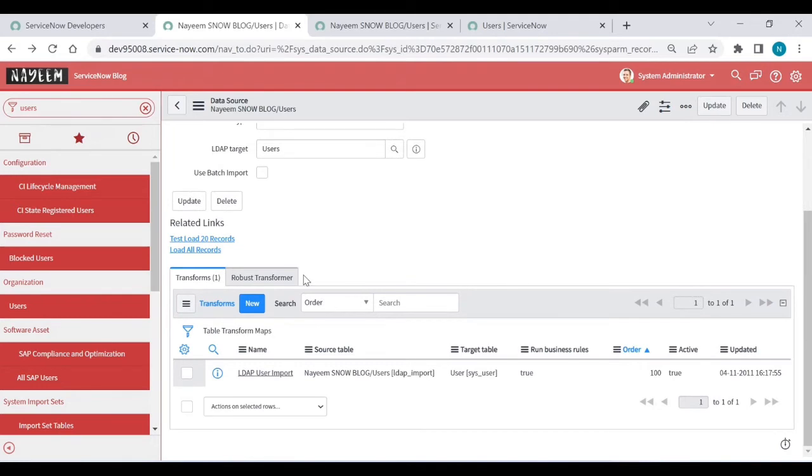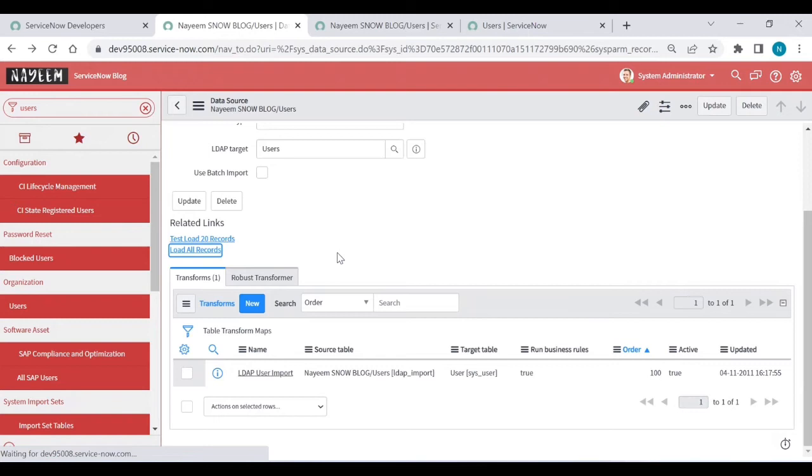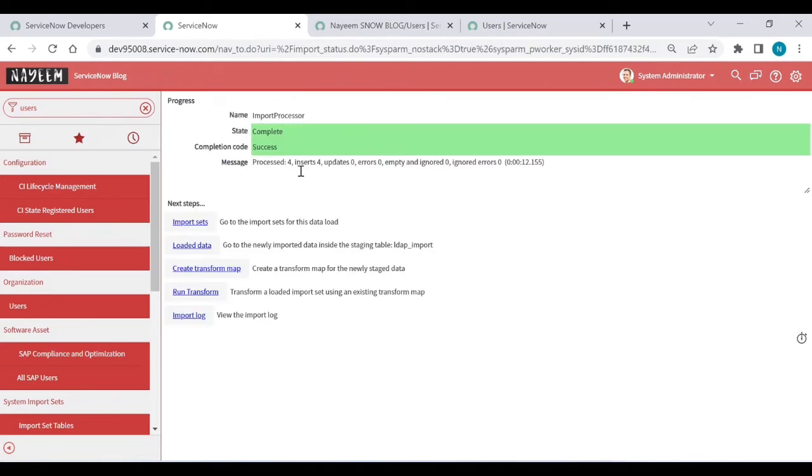Now go back again and load all records. Now we will load all the records from that OU. So waiting for the MID server to respond. Record metadata loaded. Let's wait for some time to process it. Okay, processed. Now click on run transform map.